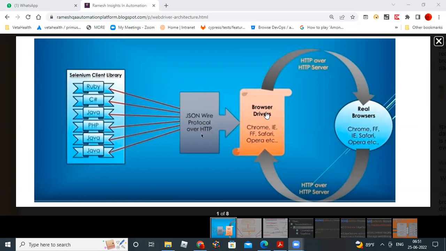The get method is a parameterized method. The parameter is the URL of the application you are testing. But it should start with HTTP. You should not give www dot; if you give www dot, it will throw an error. You have to start with HTTP or HTTPS because this supports HTTP protocols, and it will convert to JSON format and give it to your server.